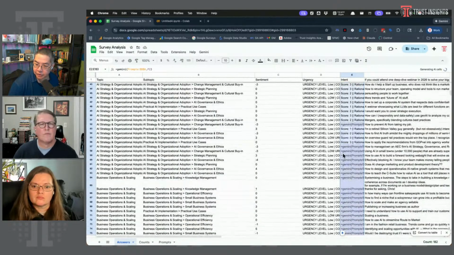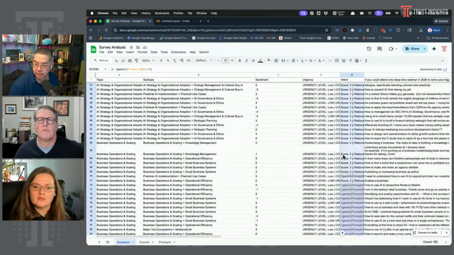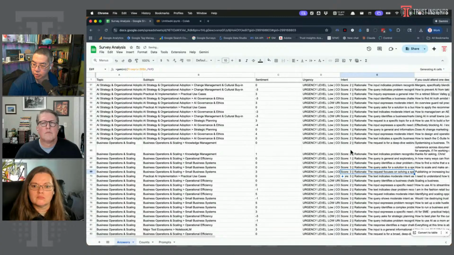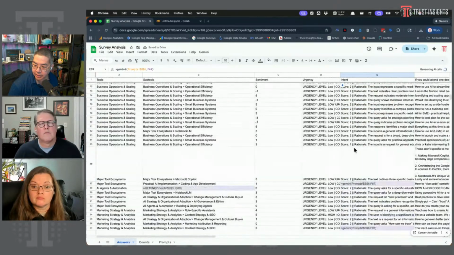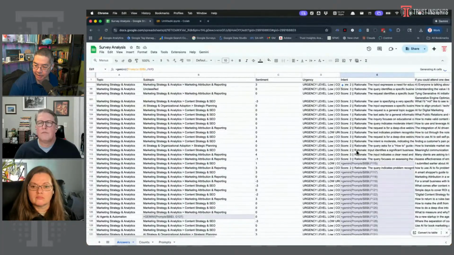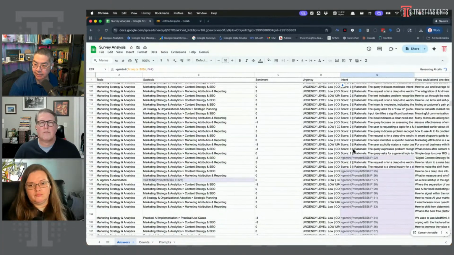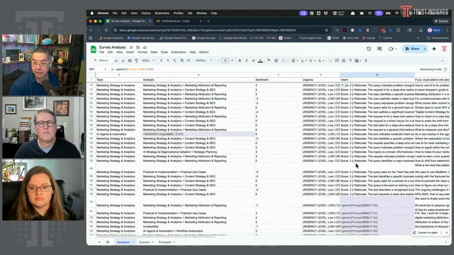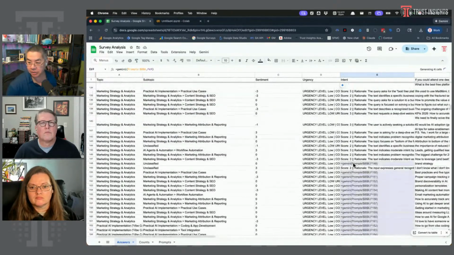Interestingly, just eyeballing this, there's a fairly diverse range here. There's nothing here that's like a 0. So it's 1, 2, and 3 that is sort of the background of where this intent is, and that's actually pretty good to know for John's purpose. Like, yeah, there is some buying intent in here. It's not just looky-loos.